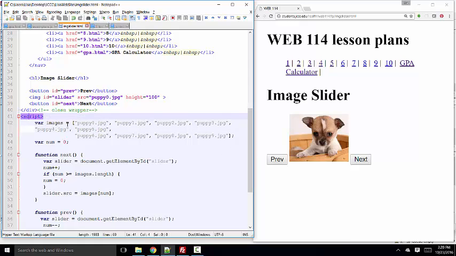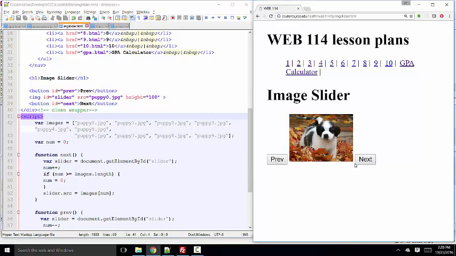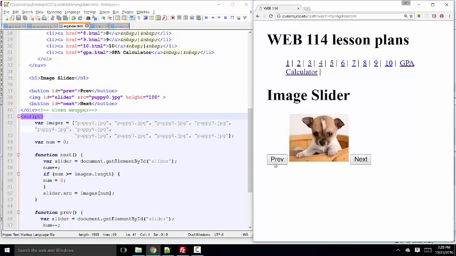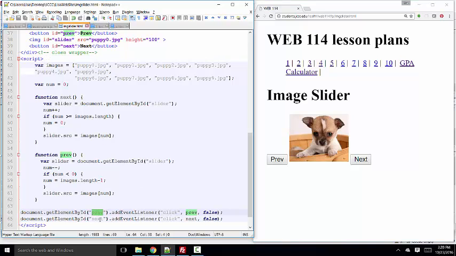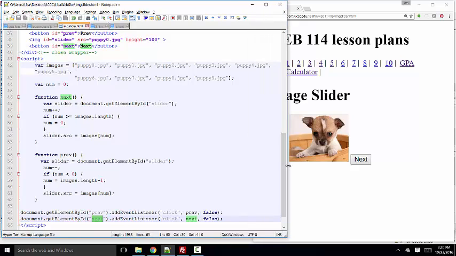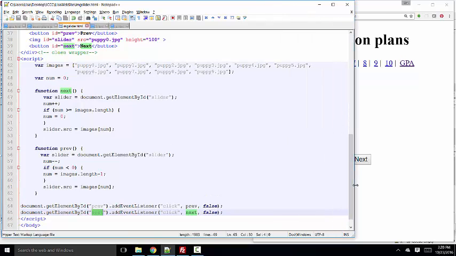But let's look at the JavaScript that creates this effect. I have event listeners on both my buttons here at the bottom, so that when I click my Prev button, I'm running the PREV function. And when I click the Next button, I'm running the Next function. And you can see in my JavaScript that I've got two global variables declared. I've got a global variable with all my images, puppy 0 through puppy 9. I've got a global variable for num.